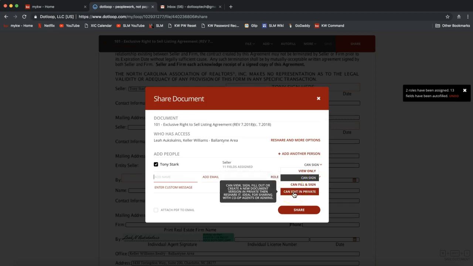And lastly, we have can edit in private. The can edit in private option is typically used if you are sharing the form to the broker on the other side. So let's say in this scenario, we created an offer to purchase and you had your client sign it. You then share it over to the agent on the other side of the transaction, and you can share it as can edit in private.